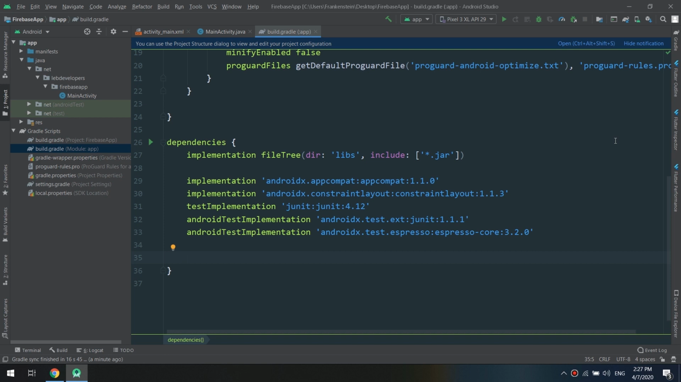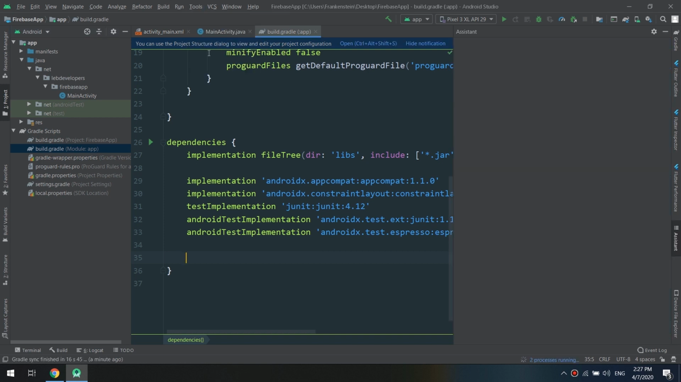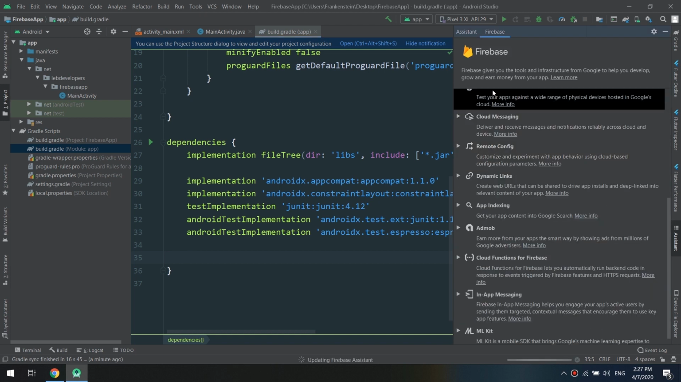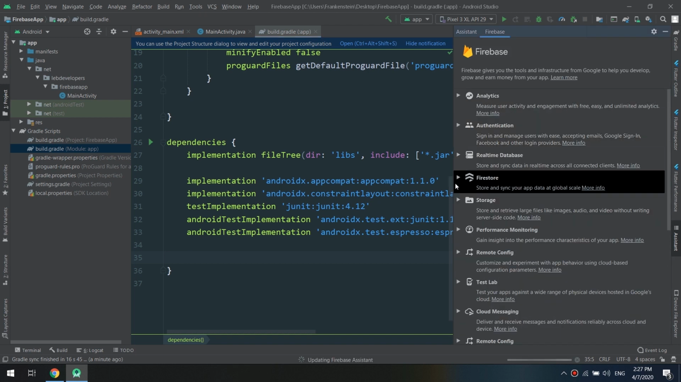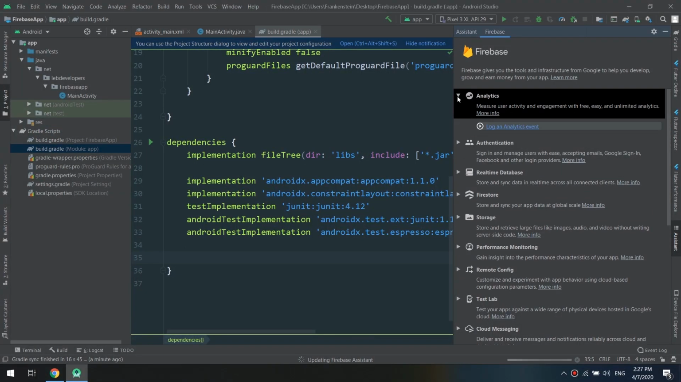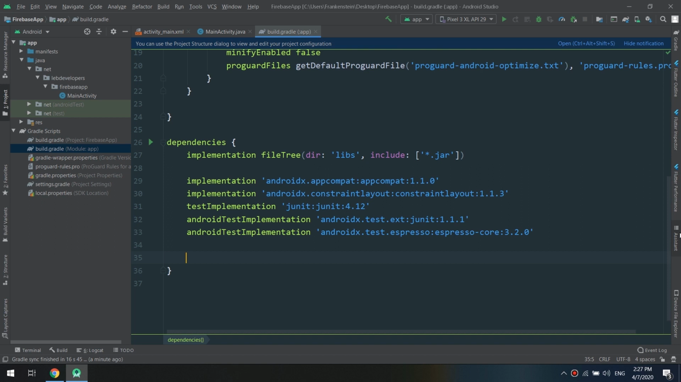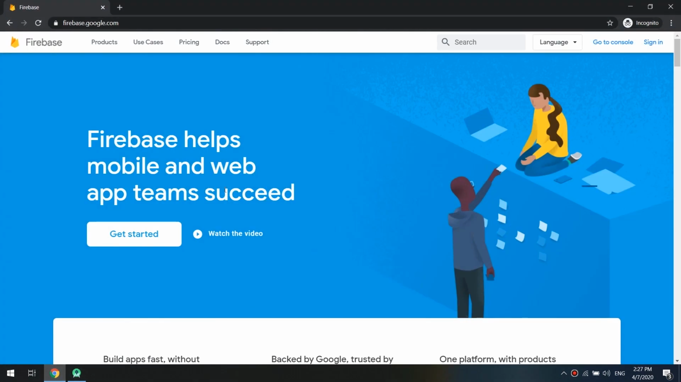Okay, there are two ways to configure the dependencies for Firebase. You can configure it from Tools and click on Firebase, and you can add whatever you want from the Firebase. So here are the services that Firebase will give you, and you can add them with the assistant. I prefer not using the assistant. I prefer using the methods of the Firebase website.